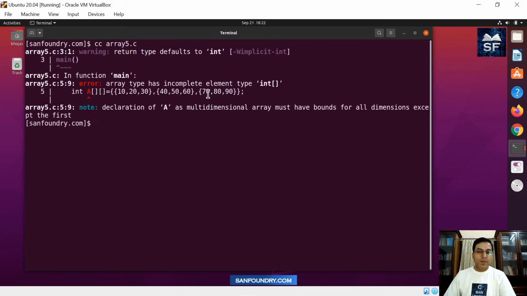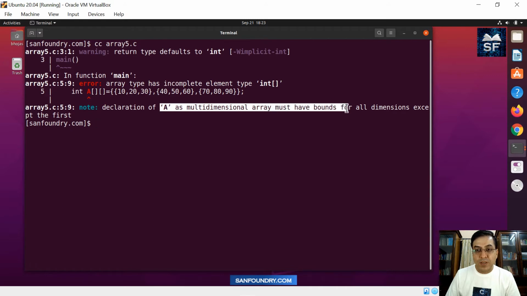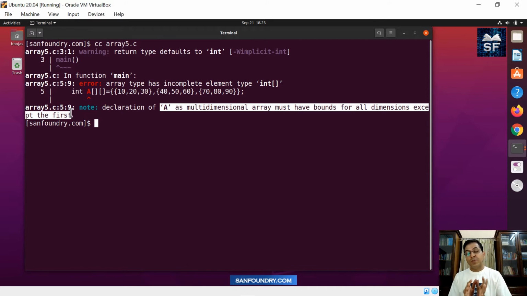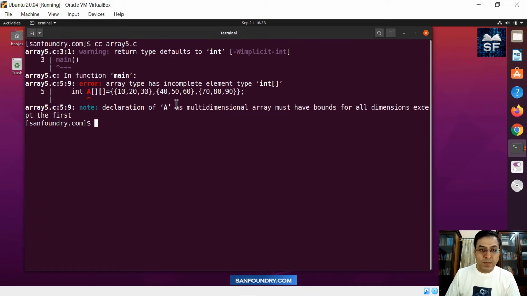Okay, so we have a big problem. What is the problem? Declaration of A as multi-dimensional array must have boundary for all the dimensions except the first dimension. Okay, so the compiler is very intelligent. He's giving you a very nice error message, right? So he says that yes, you have a problem.